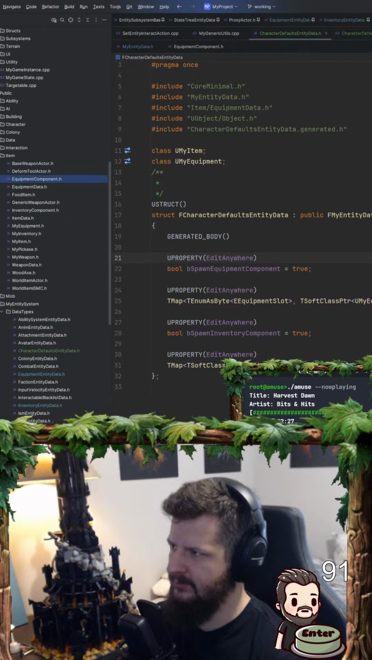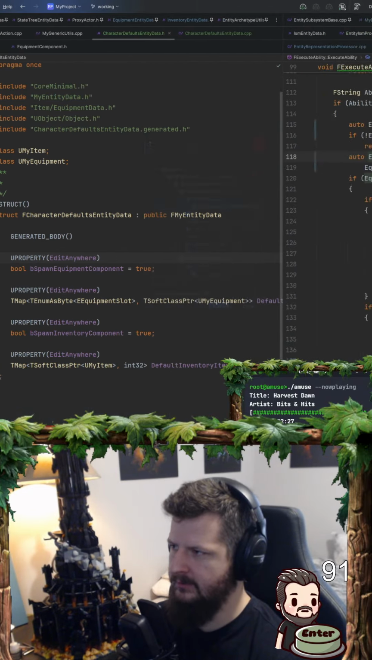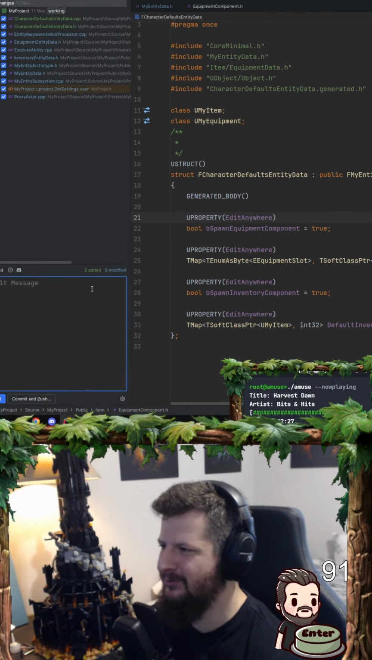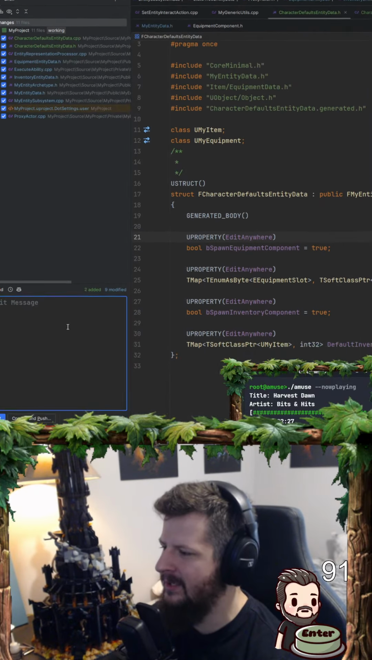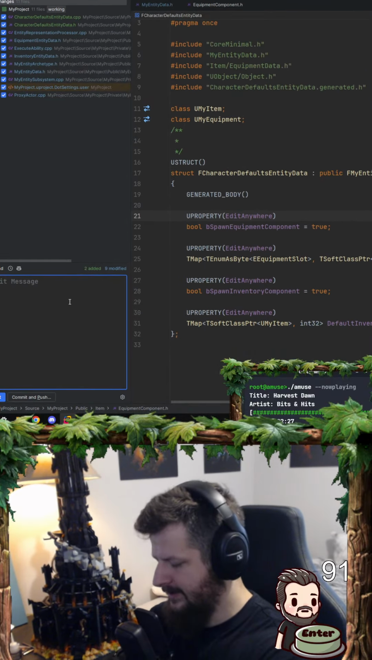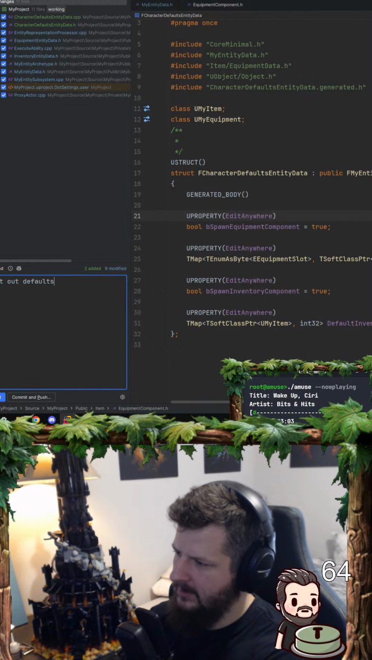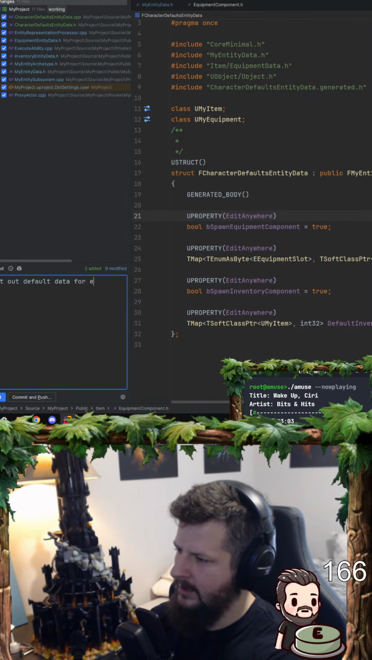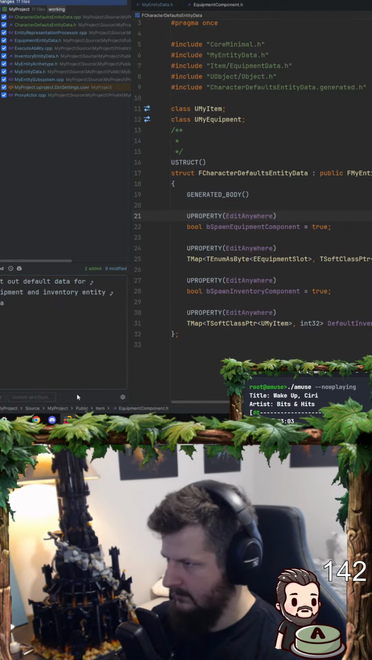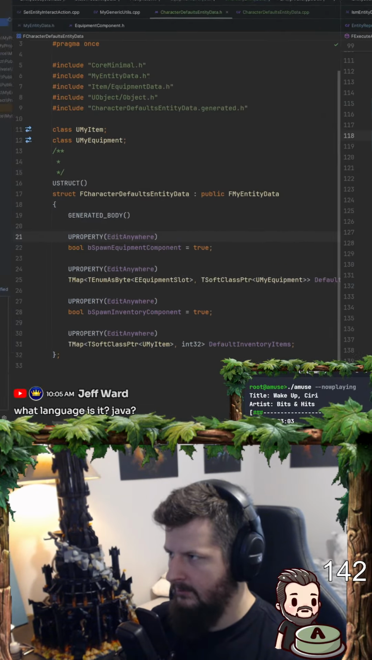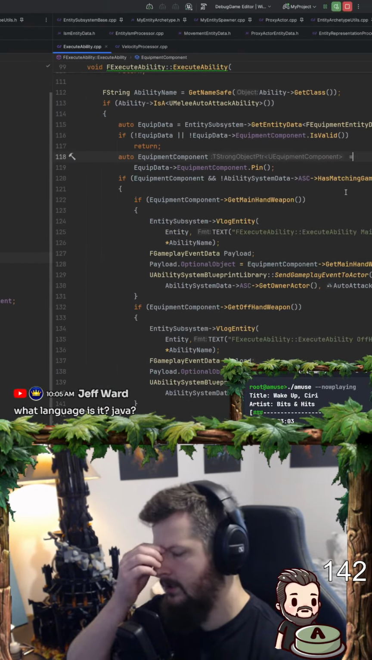Okay, so I think let's go ahead and commit this, just get it clean. No, don't roll it back. Almost rolled everything back. That would have been a disaster. This is going to be split out default data for equipment and inventory entity data. So we're just going to do that real quick. Let's get a nice clean slate to work on here.